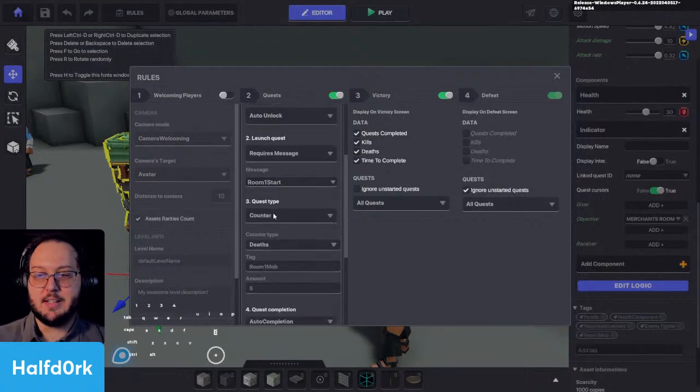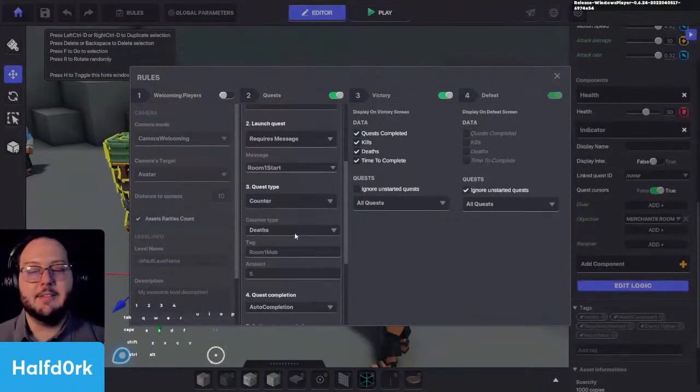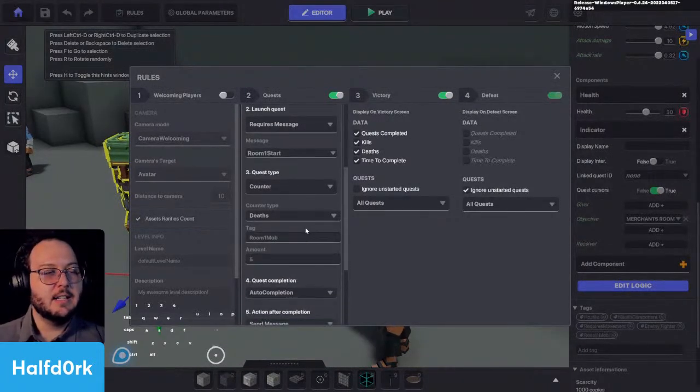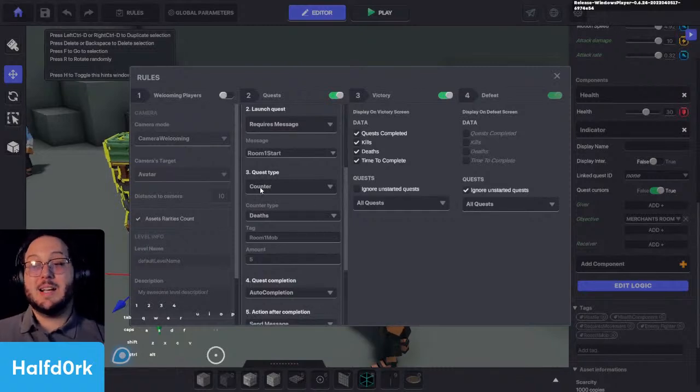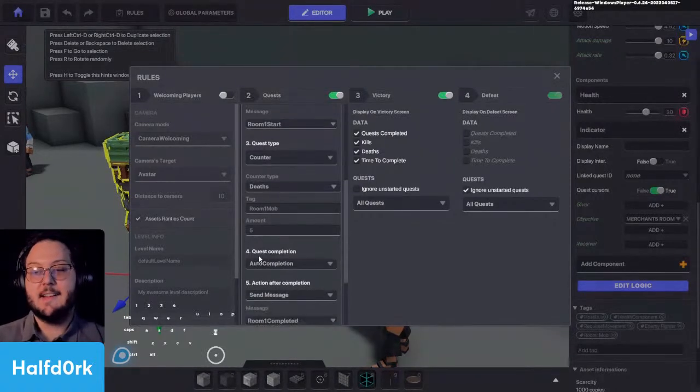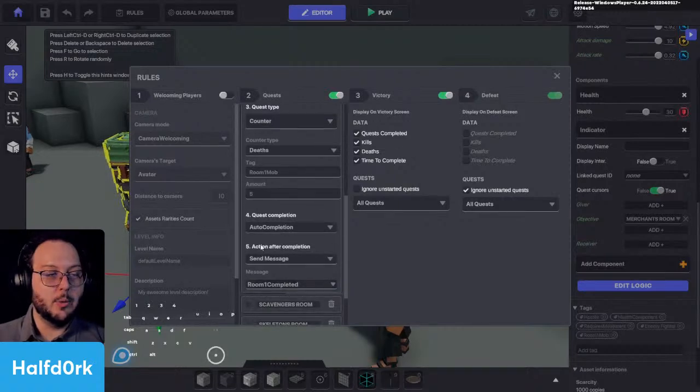So room 1 start is the message. We can likely find a detector. And then we also have the quest type as a counter. The counter quest is looking for that specific tag, the room 1 mob, and it's waiting for 5. So when we complete the quest, aka kill all 5 room 1 mobs, we get the quest completed.